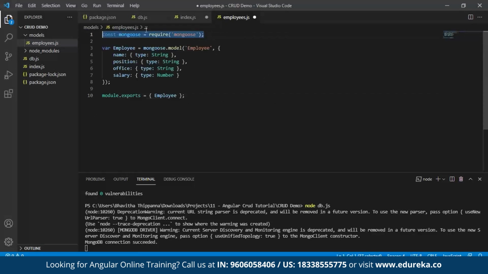Now as you can see, I have called my require statement, and after that, I have given the Mongoose connection. Next, as you can see, I have created a schema with type string for my name, type string for my position, type string for office, and type number, which is an integer, for my salary. With that, I'll have to export my employee record over here. Now, this completes our employees.js file.